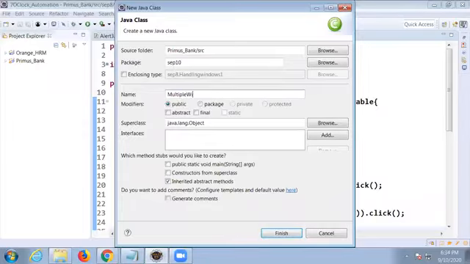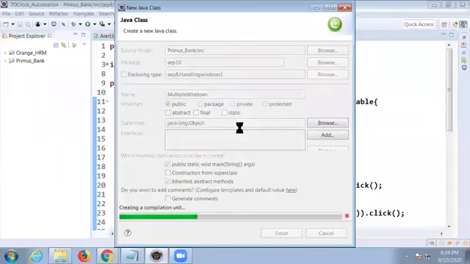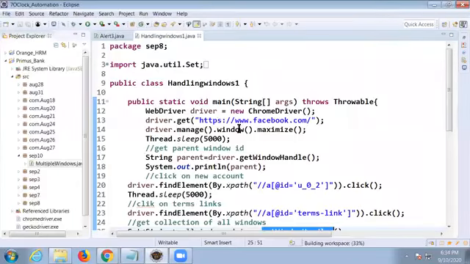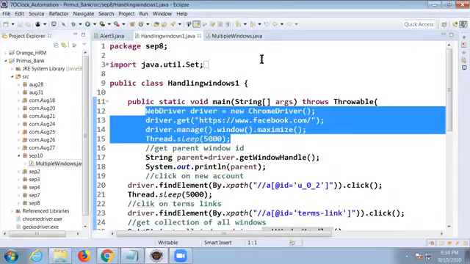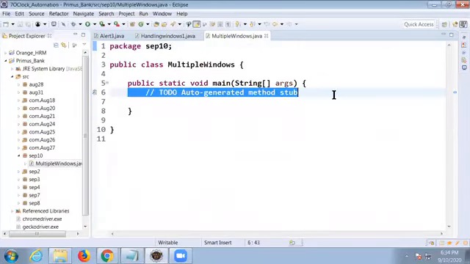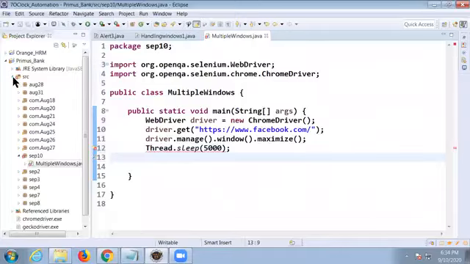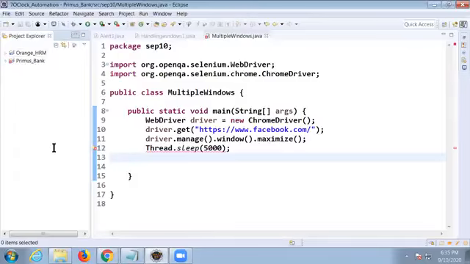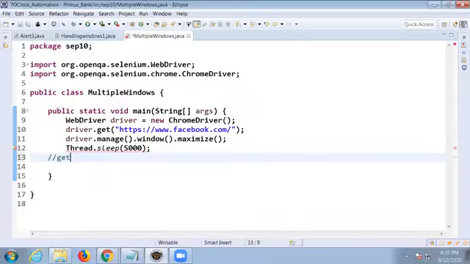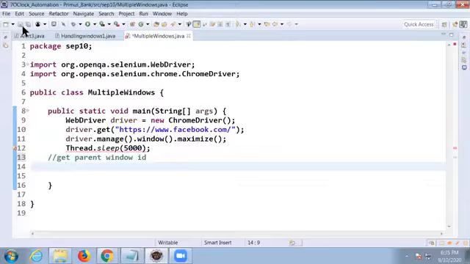Handling multiple windows. Select your main method. You know the common code for every script, we have been writing the common code, so let me not waste my time. Now, the first step. All of you know, when you're working on a parent window or any multiple windows, the first step is always to get the parent window ID.